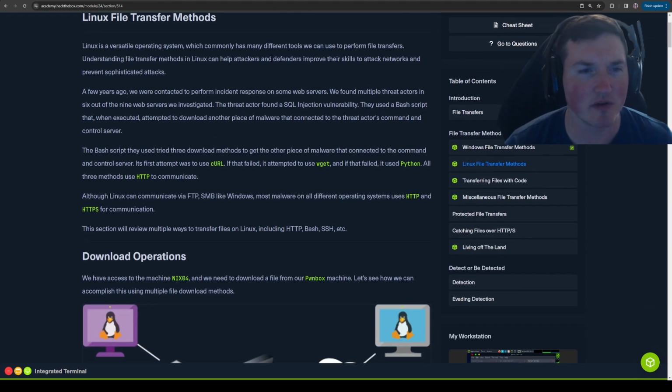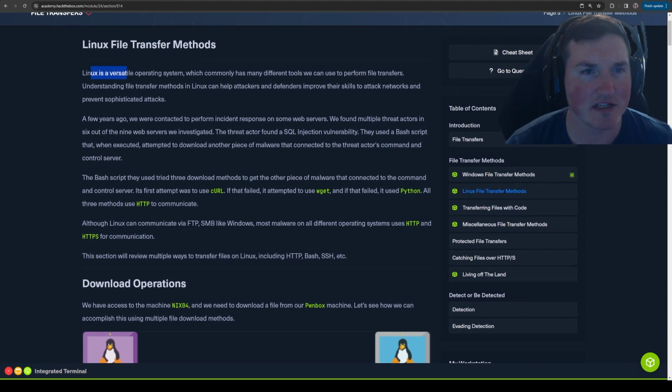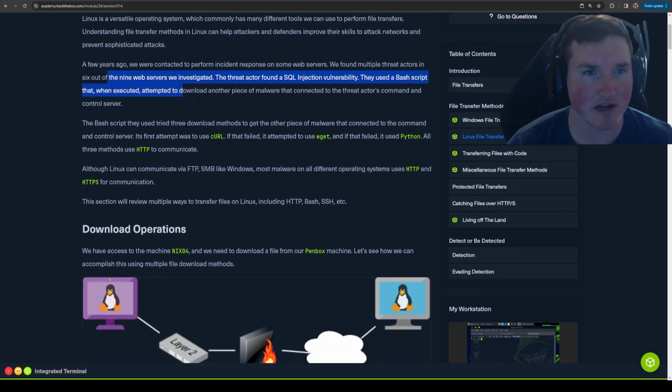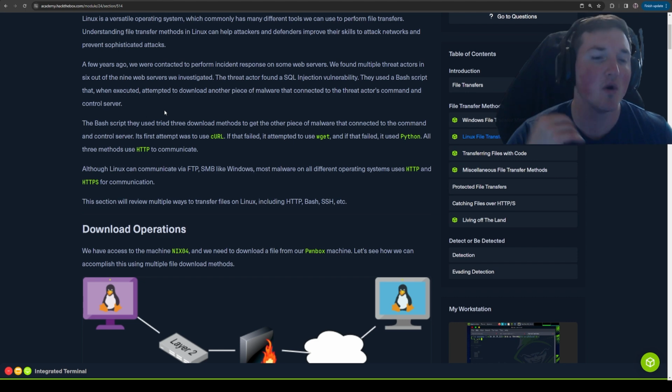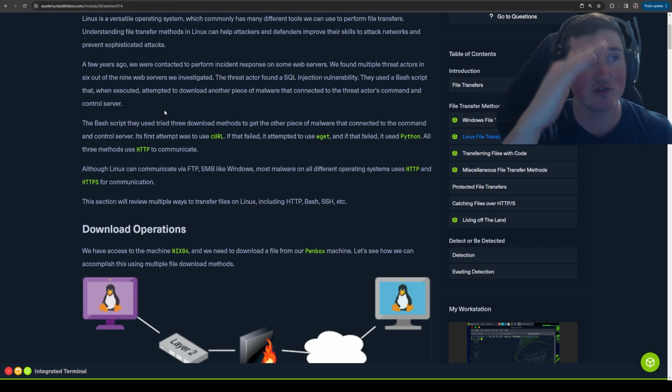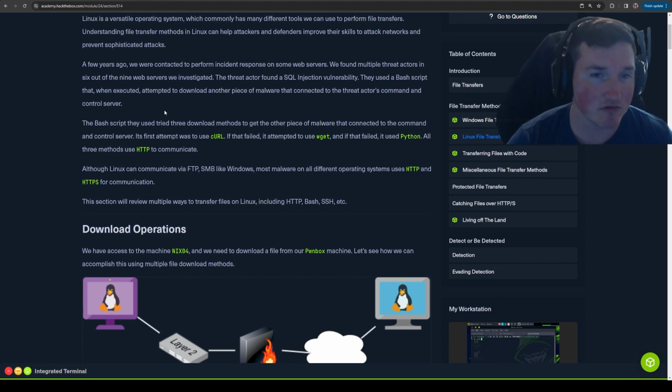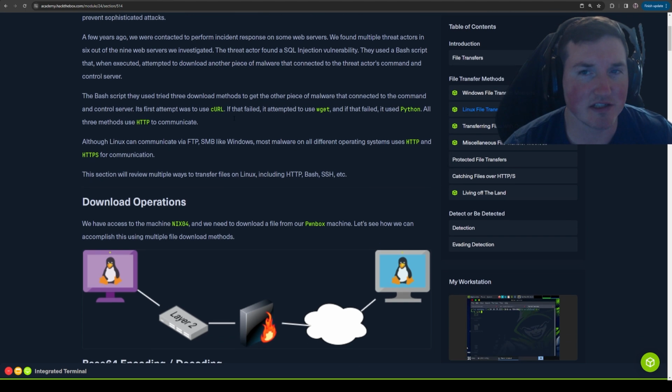All right, so here they said Linux is a versatile operating system. A few years ago, we were contracted to perform incident response on some web servers. We found multiple threat actors. 6 out of the 9 web servers were investigated. They used a bash script that, when executed, attempted to download another piece of malware. We showed that in the last one, the tree of downloading additional pieces of malware to make one major attack, basically, right? The malware was connected to the threat actor's command and control server, so the C2 server.